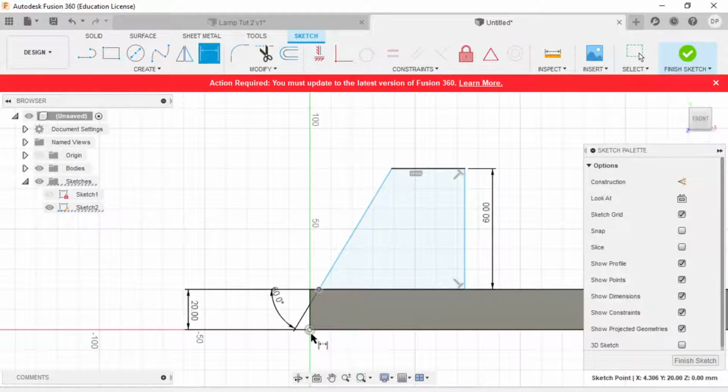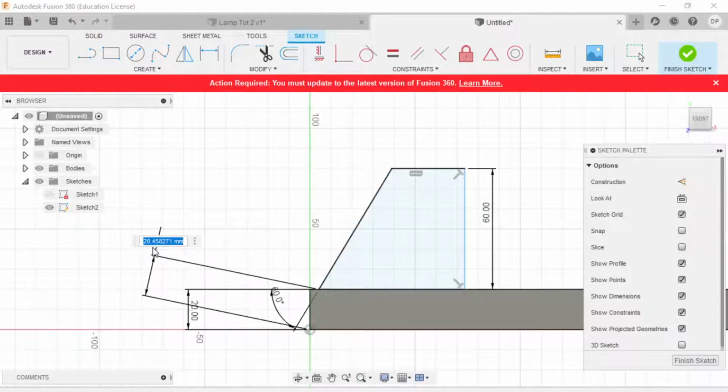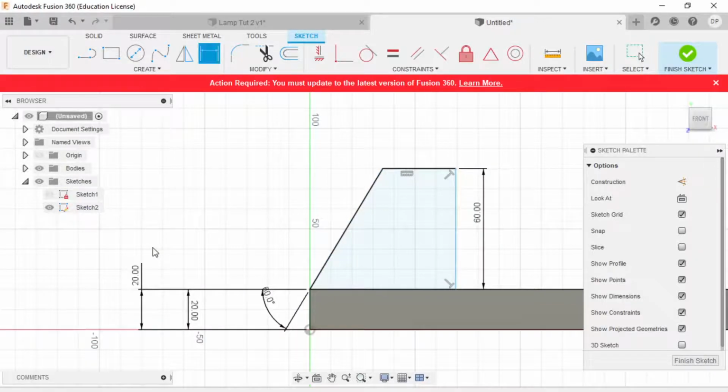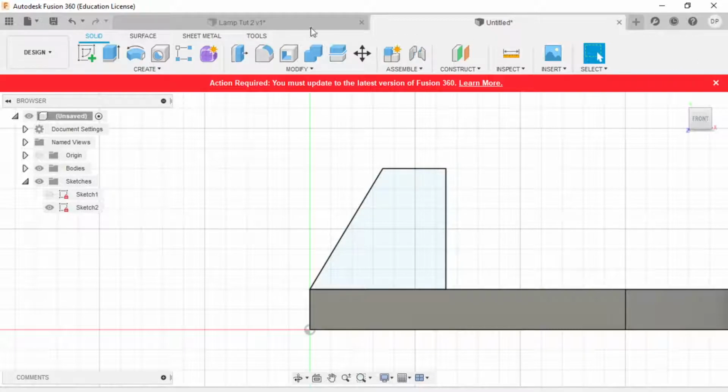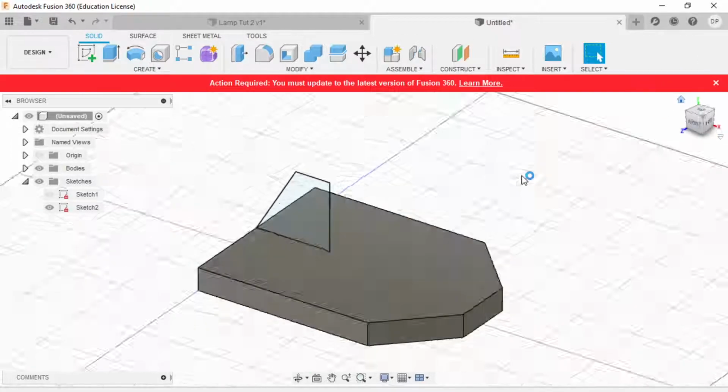And the distance between this dot and this dot should also be 20. So I'm just forcing it into that corner. And then the last dimension that we need is this one over here at the top. Let's say I want there to be a 3 centimeter part at the top. So that's the general shape I have. Press enter. Finish the sketch. Go to the home screen.